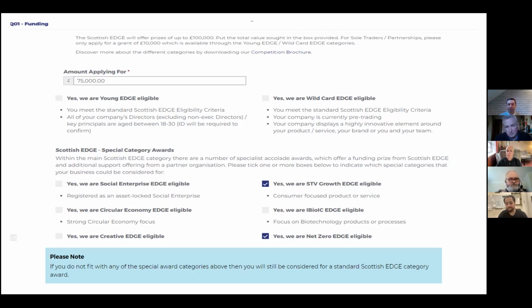For example, the STV award allows you to get your advert on TV. So it gives you some funding towards putting an advert on TV for your business. And the Circular Economy Award gets you aligned to the team at Zero Waste Scotland to help you on your journey. So there's various aspects of it that can help you along your way. I think there was a couple of hands there. Did someone have a question?